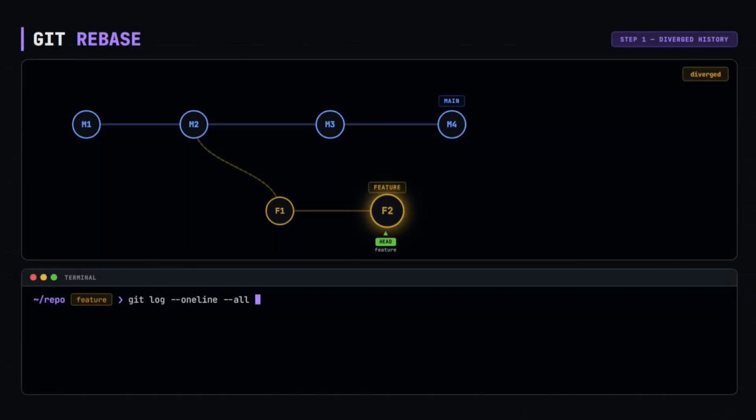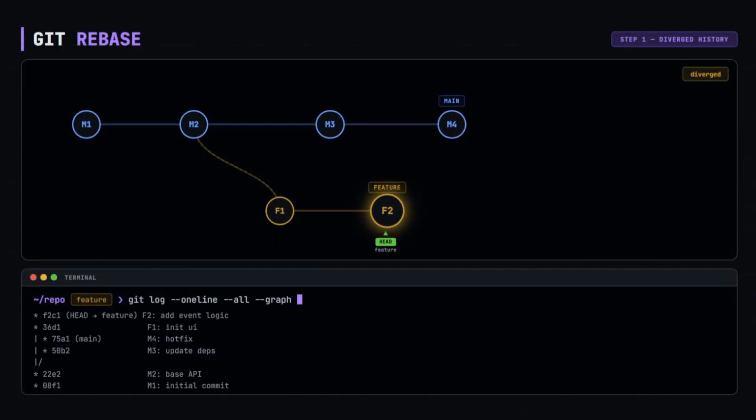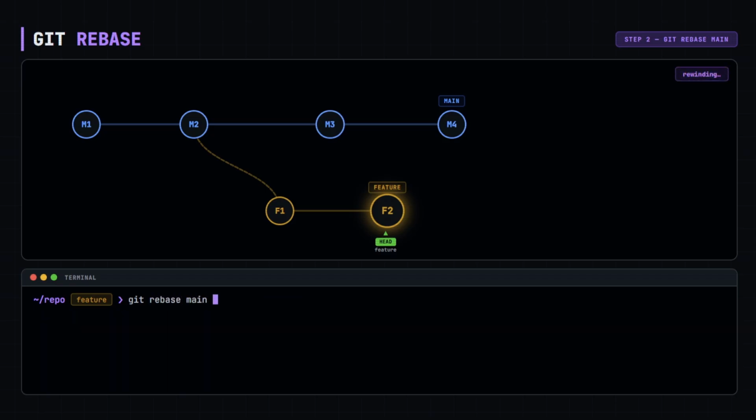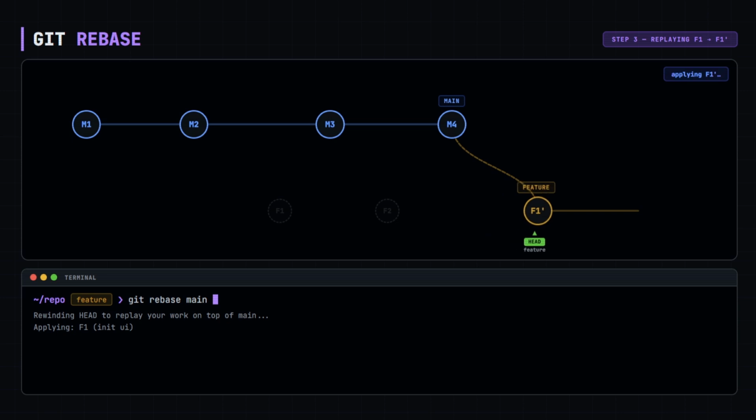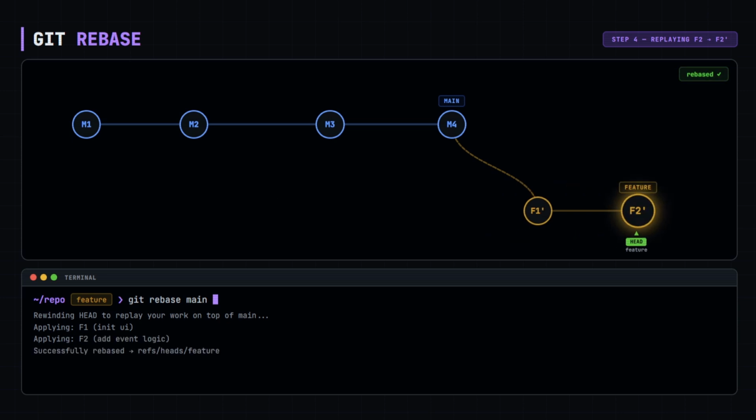Let's watch. Step 1, this is the diverged state. Feature branched off from M2, while main continued forward to M4. Step 2, we run git rebase main. Git rewinds your commits, then replays them one by one on top of M4. Notice the fork point. It shifts from M2 all the way to M4. Feature is still its own branch, just with a newer base.